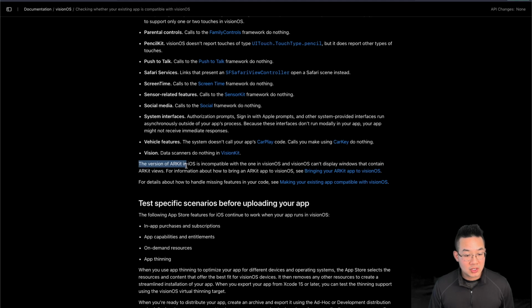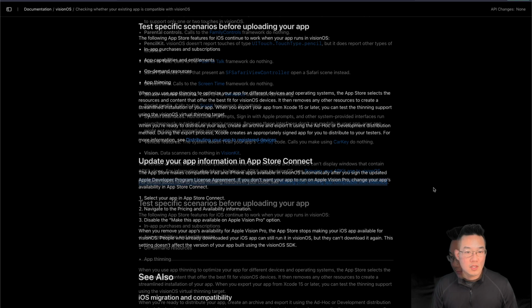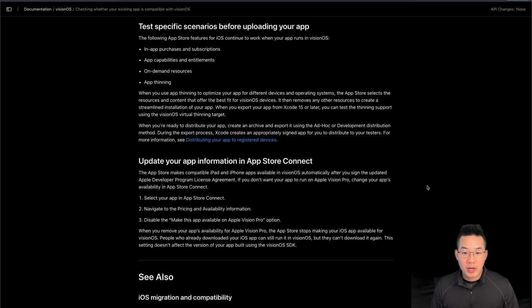The version of ARKit in iOS is incompatible with the one in VisionOS, and VisionOS cannot display windows that contain ARKit views. For information about how to bring an ARKit app to VisionOS, see Bringing Your ARKit App to VisionOS. For details about how to handle missing features in your code, see Making Your Existing App Compatible with VisionOS. Test specific scenarios before uploading your app.